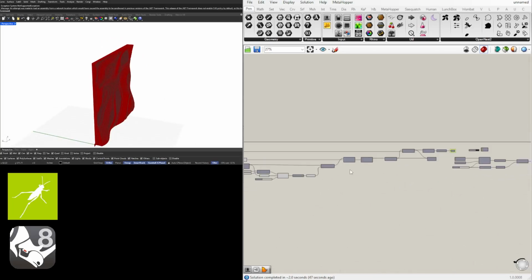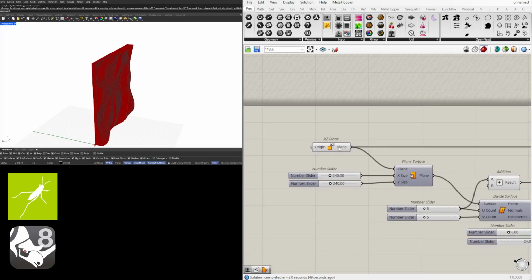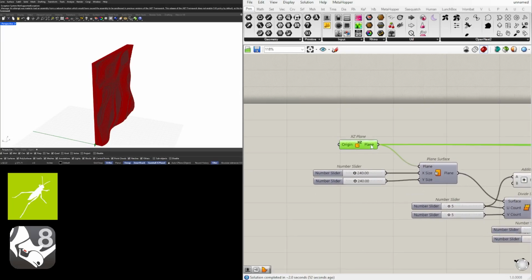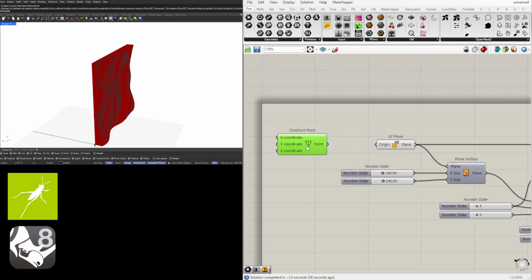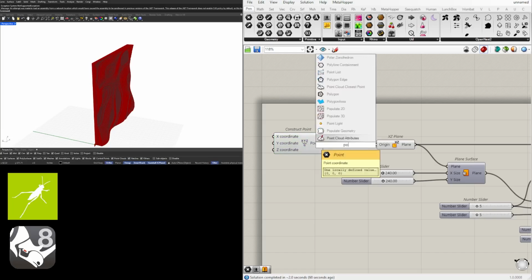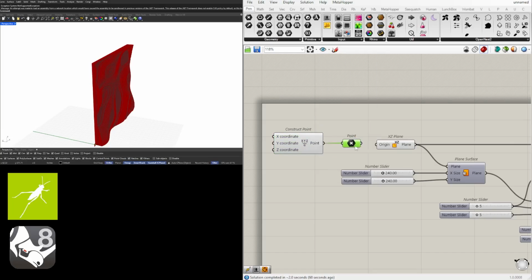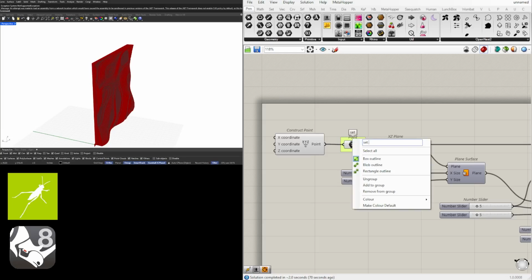Okay, so now let's organize this. Like I said, here, the origin, this is where it's going to be created. So we can go to construct point. This is going to bring us a parametric point, but we can always change that location if we want to, place it wherever we want, but it will be on the bottom left here. So I'll group this, go to set 1.